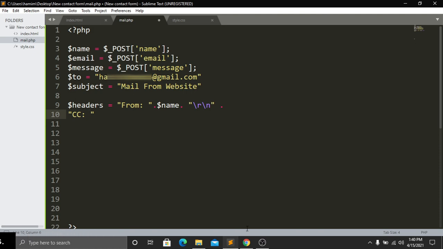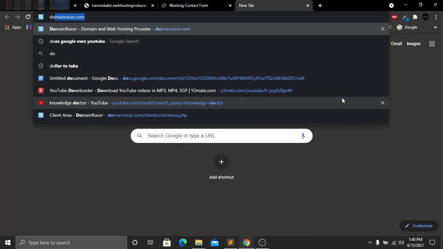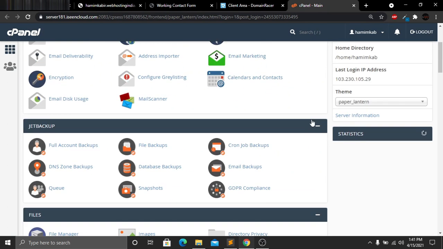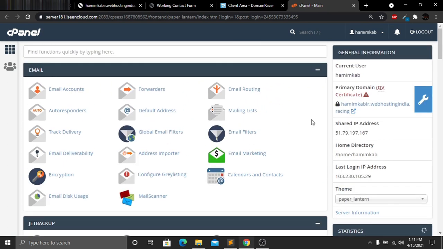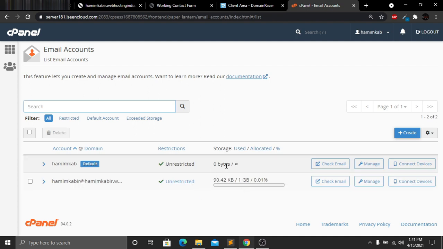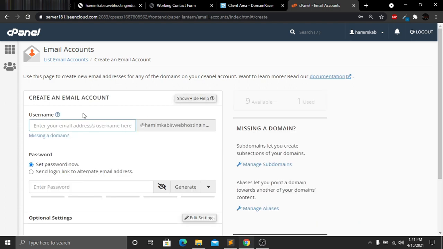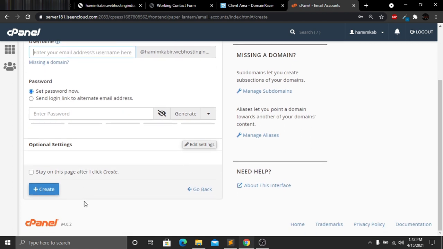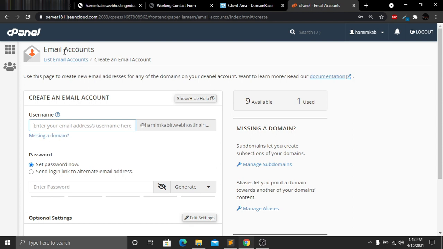For my mail address, I have to go to my website cPanel. So guys, here you can see that now I am in my cPanel, and here in the cPanel you will find a section called email accounts. Now click on this email accounts, and here you can see that I already have two different mail accounts here, and if you don't have any of them, you can always create another one. You just have to create it in this section. If you click on create, you just have to give a username, and then give a password, and then click on the create button. That's it. By doing this, you can create a new mail account.